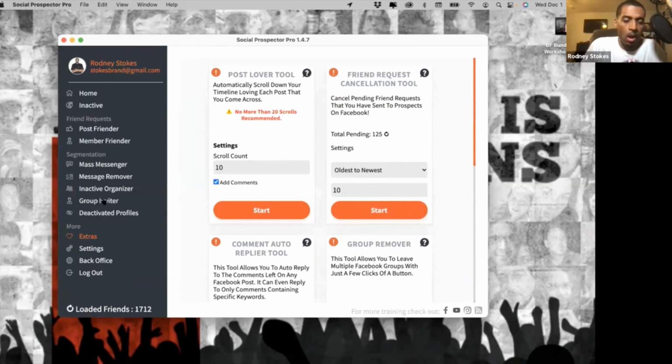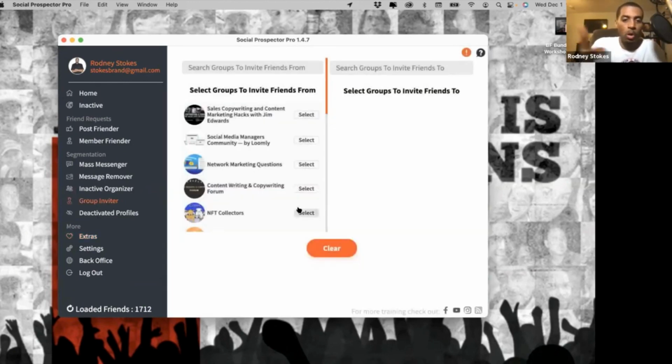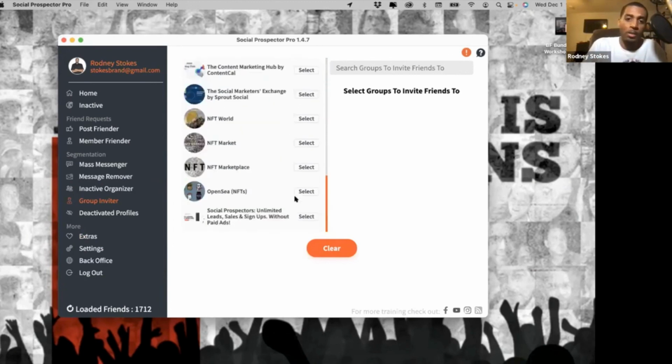Deactivated, inactive. Oh, group inviter. So this is pretty simple, works just like it sounds. Same concept as page inviter.